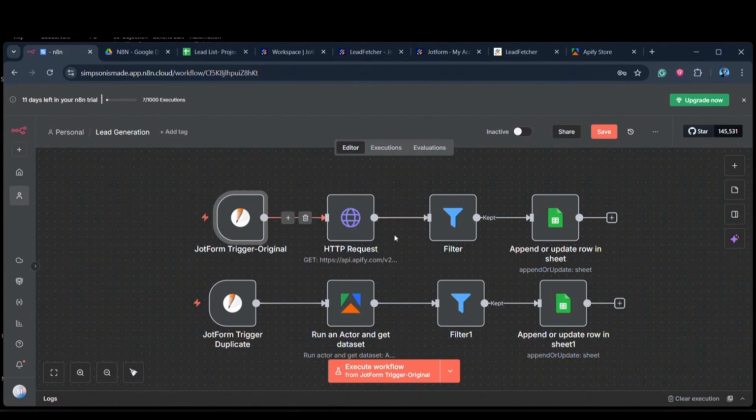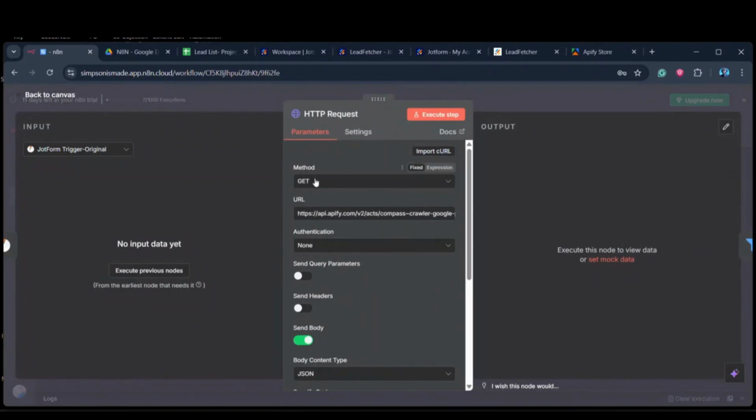What happens there is we're using the Google Map scraper, and that is where this HTTP request fetches the information from, right? So once you add this node, it's going to show you some things at the back end, and over here you can see GET is the method you're going to use, and then you copy this URL from Apify. Apify is the HTTP model that it uses to fetch information from the internet, right?